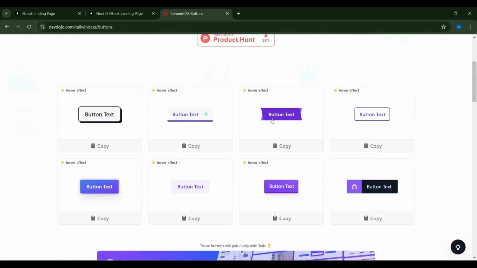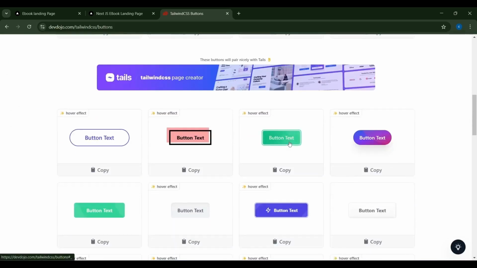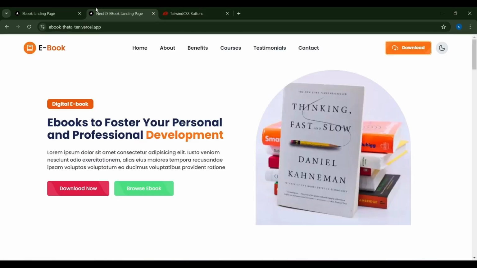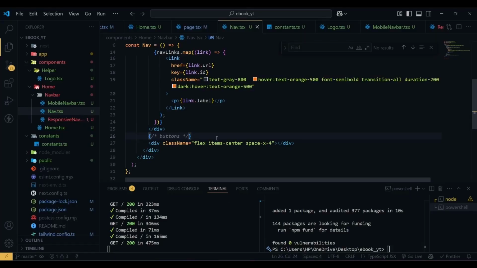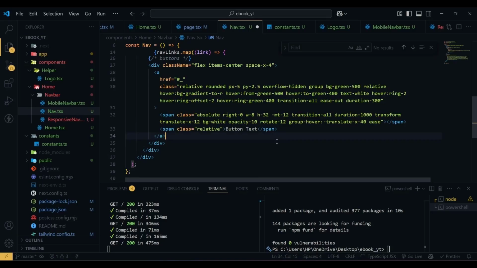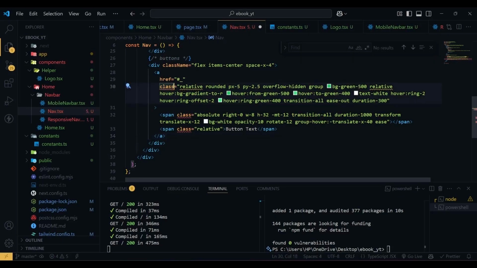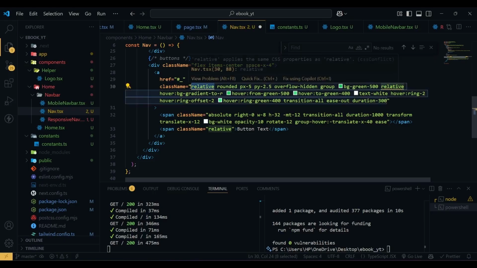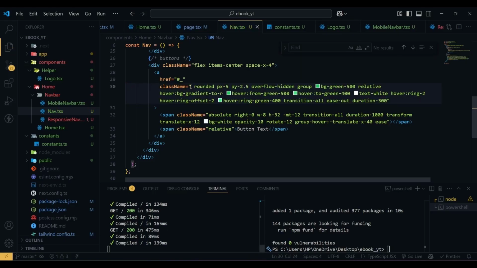you can see they have a lot of different types of pre-built amazing buttons that you can use here. So for this, I'm going to use this button. So I'm going to copy this, and then inside this, I'm going to paste it. And here, let's use the class name. So className, and let's remove this relative and hit save. We're going to change some other property also. Here, instead of the green, we are going to use orange.